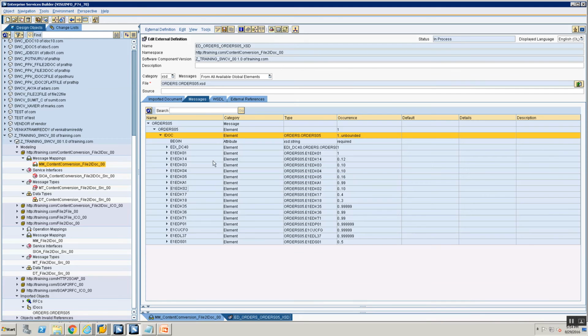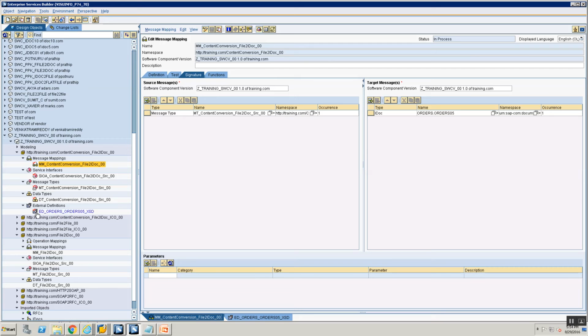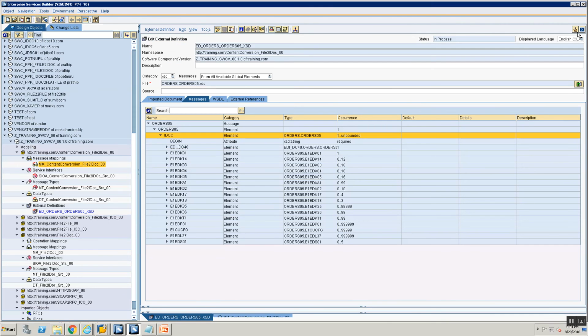Okay, I have not saved it, so I'm going to save my external definition. And now you can see the external definition here. Now go back to your message mapping, and in your message mapping, in the target message, instead of the IDoc, drag and drop the external definition. I repeat, I'm going to close my message mapping.